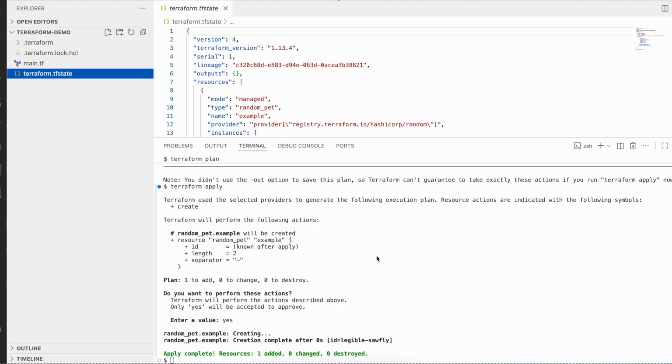If you notice here, the output says something like random pet example. Creation complete after 0 seconds. And the ID. Legible Safly. Each time you apply again, Terraform will generate a new name unless you destroy and rerun the configuration.